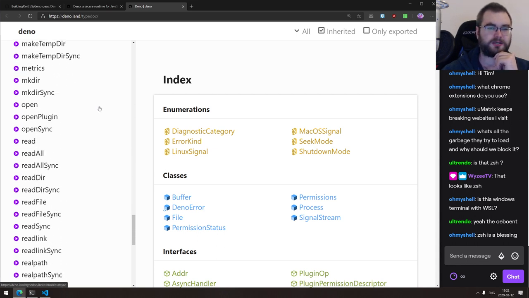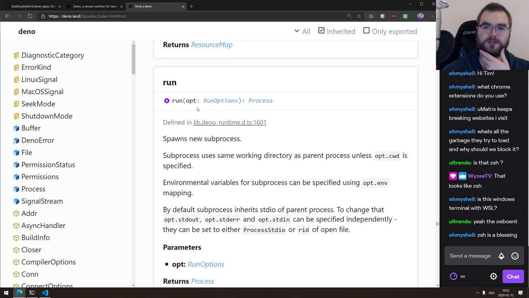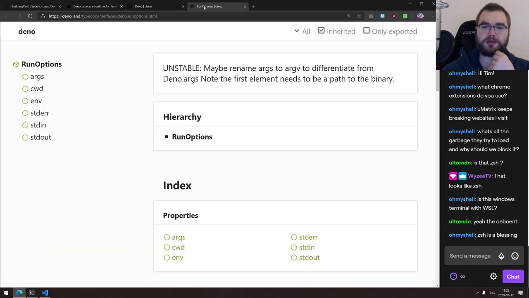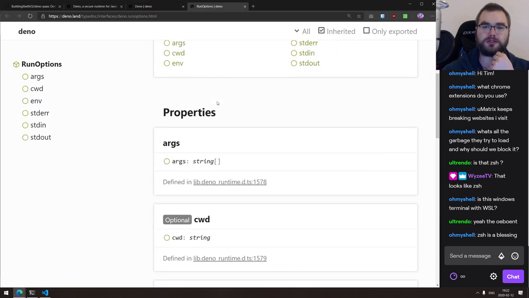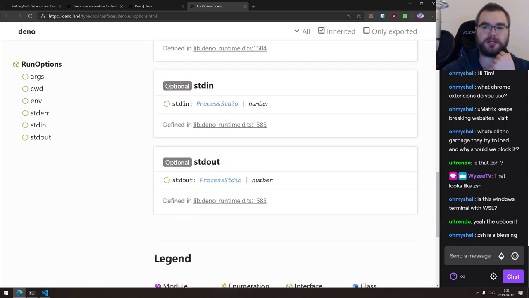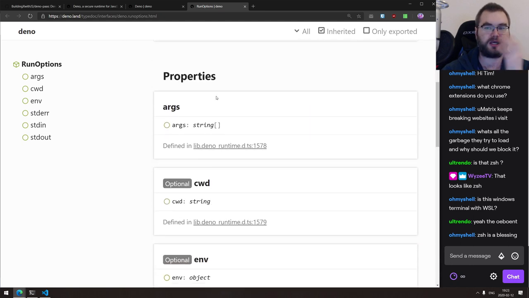So we got Deno. Is there a run command or something? There is Deno run. Okay, so what does it do? Run options. Okay, default blah blah blah. Run spawns a new Deno process. Okay, so what can we give it? Args, current work dir, environment. So this is literally just the mapping for the Deno run that we usually do in the command line.